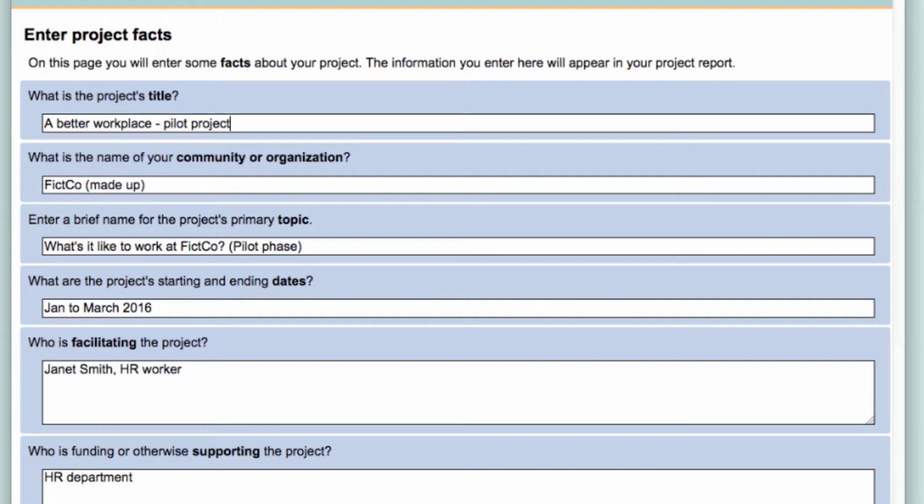Here, the user is entering some basic facts about their project. One of the reasons to use NarraFirma is to have a record of what you did in your project, so you can look back on it when you're ready for your next project.